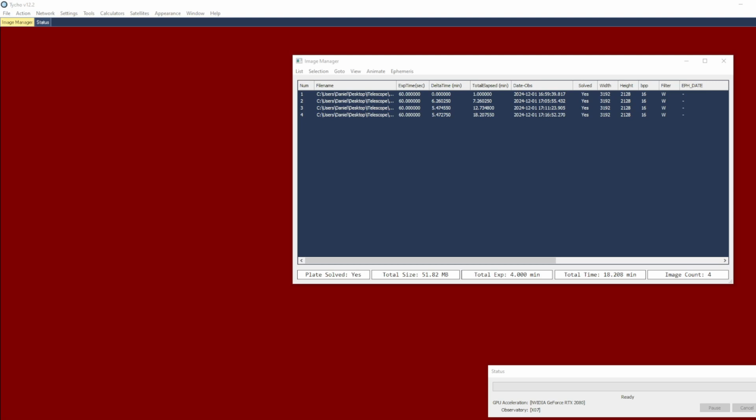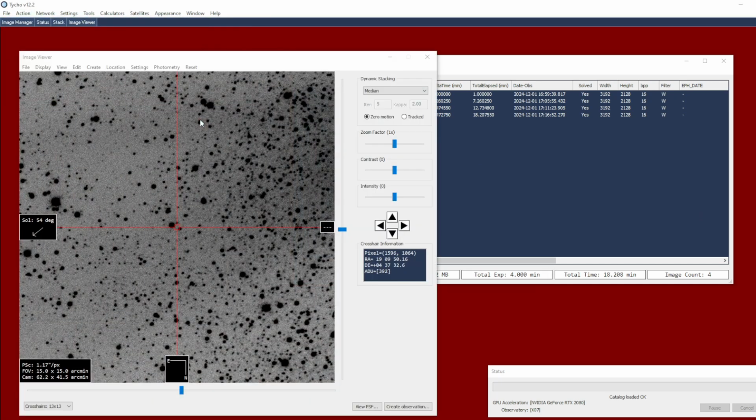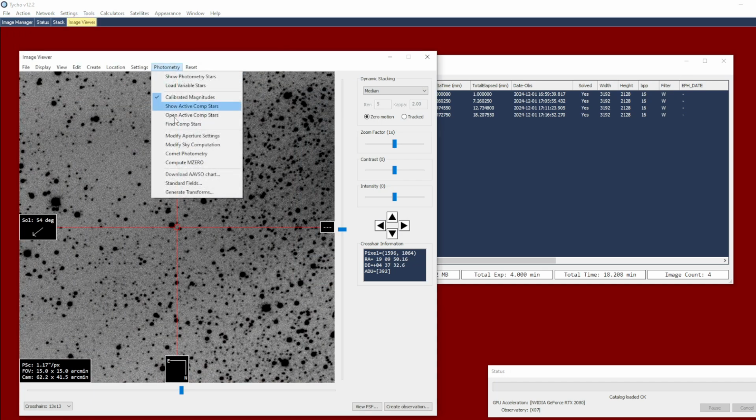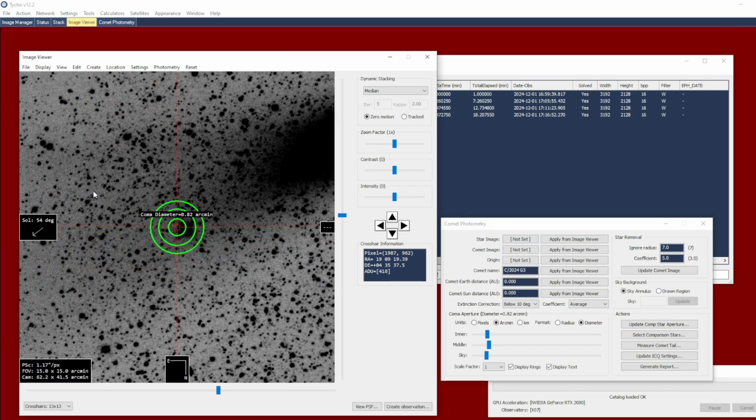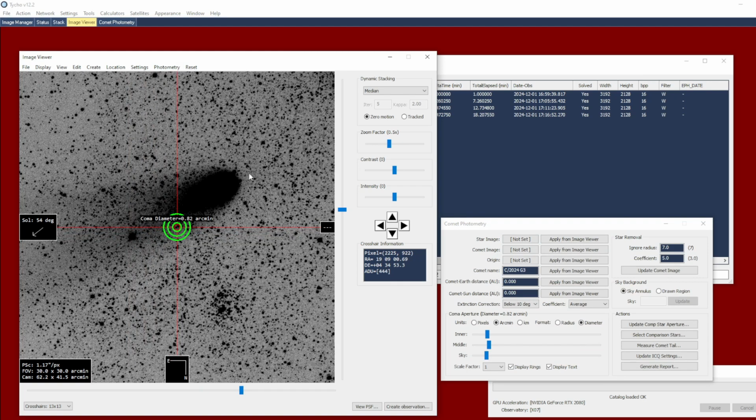Okay, so this is the second example. As you can see here, we have 4 exposures. They're each 60 seconds in duration. I go to Action, View Images, and as before, I go to Photometry, Comet Photometry. And as you can see, this is the comet of interest here.